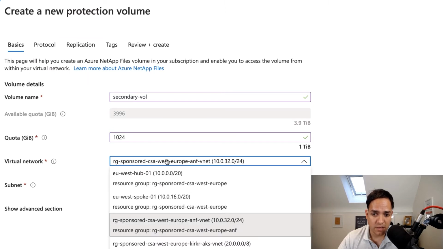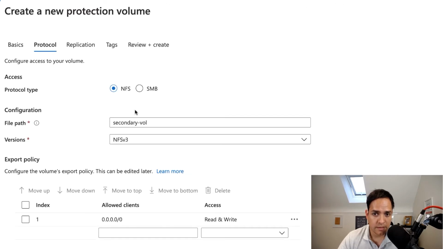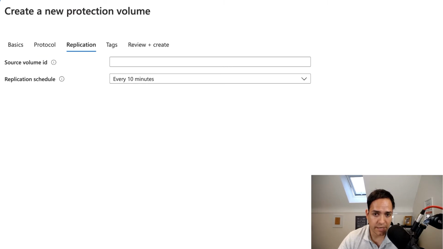You pick the network that you want. So I'm using a hub and spoke model. Pick your subnet. And then the protocol. So you'll want to match the original. So mine's an SMB volume, so that's a Windows file share. I give it the Active Directory and share name.